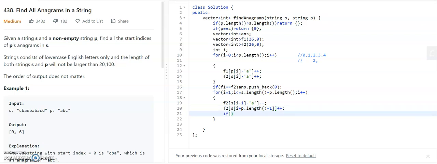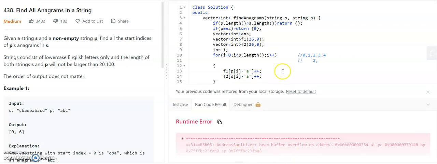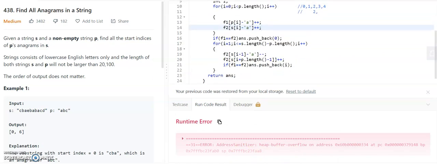So if f1 is equal to f2, then we will include this in the answer. So finally we will return the answer. Let us check this. Okay, there is some error here. Okay, here I forgot to put minus a. Now I will check this.